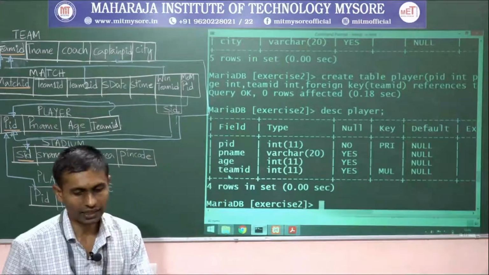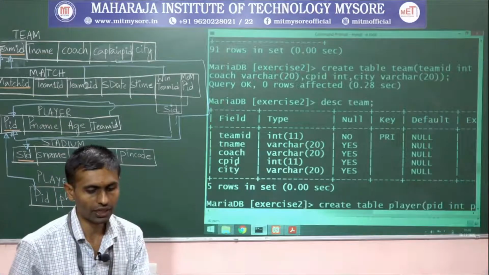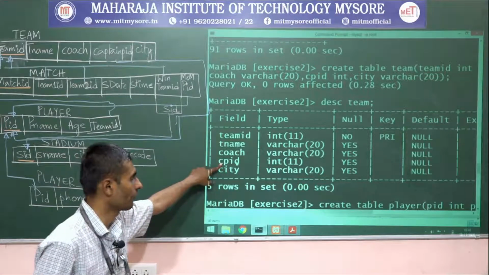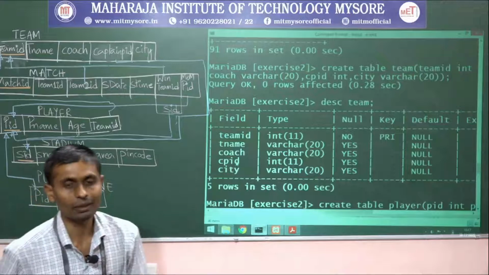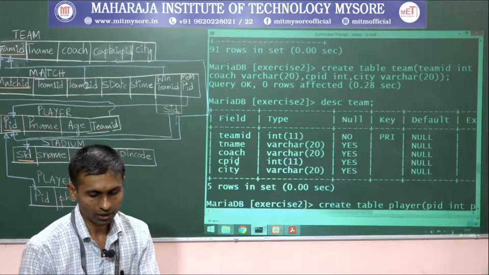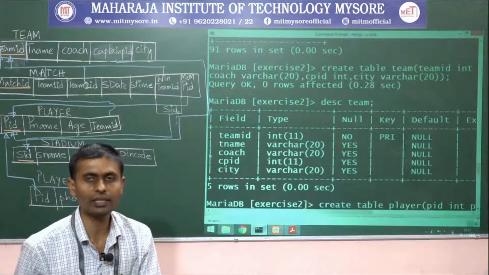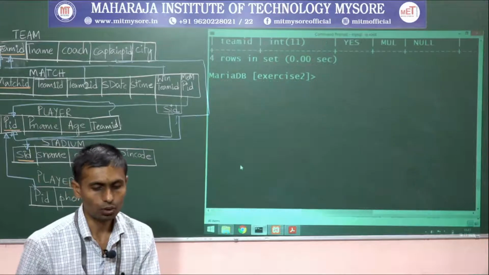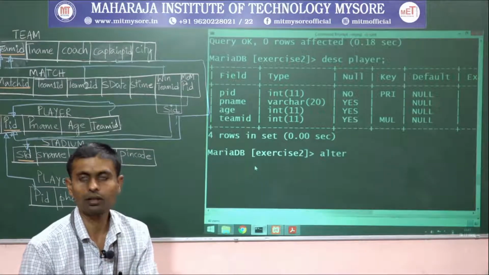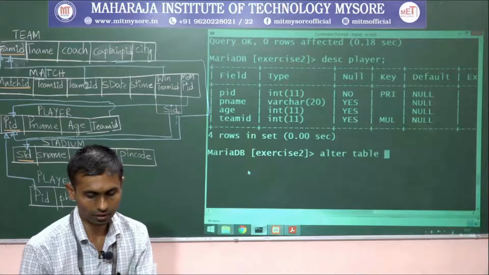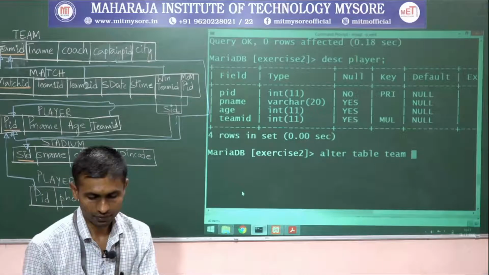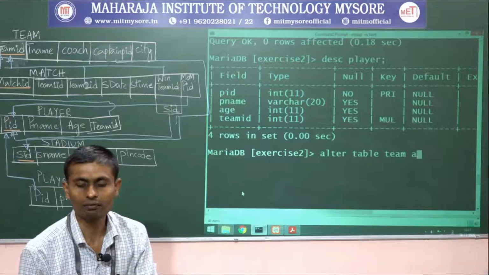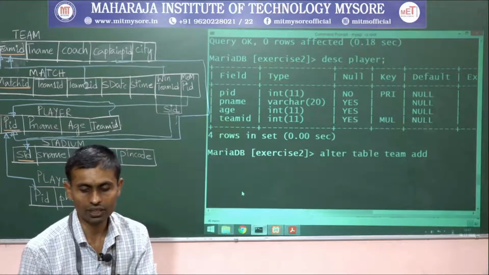Now I'll go with adding a constraint, because here CPID I want to make a foreign key. Currently we have not made it, because we had not created a table like team during that time. Let me go with how I can make the CPID a foreign key now. To add that constraint, go with what? Alter table, which one? Team, right? I want to add a constraint, so make use of the keyword add.